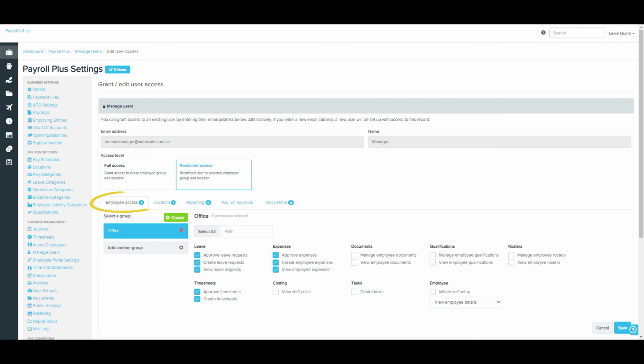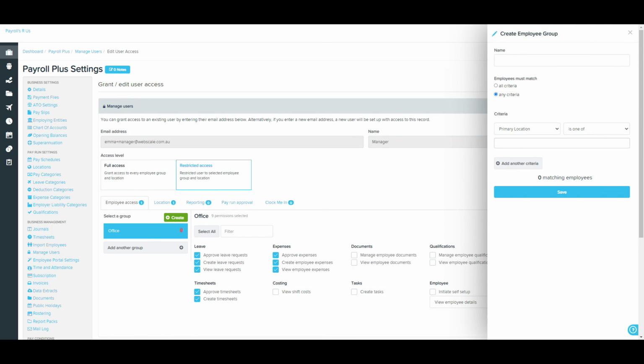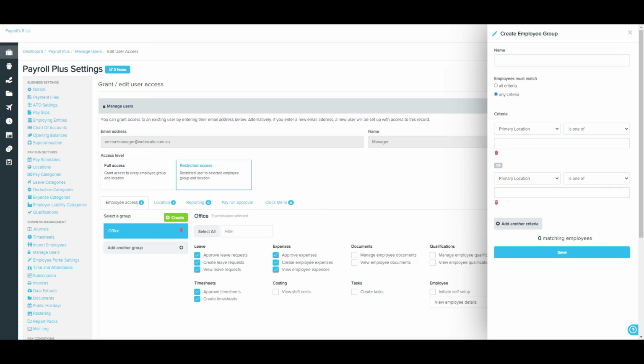With employee group access, you can choose an employee or group of employees the user can access based on criteria required that make up this group. You can include more than one criteria by clicking on Add Another Criteria and then choose whether the multiple criteria must match all or any of the criteria selected.